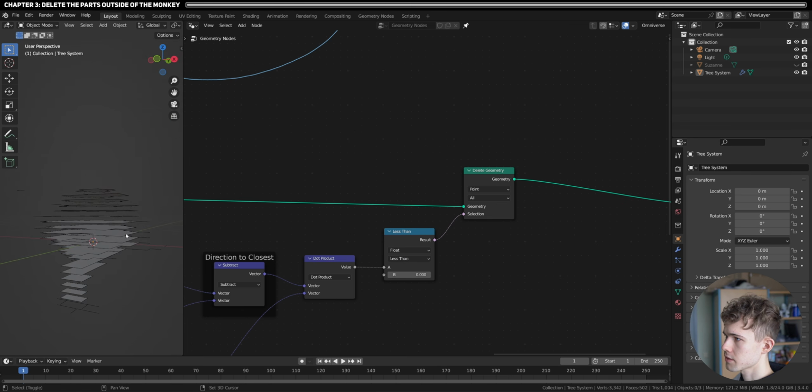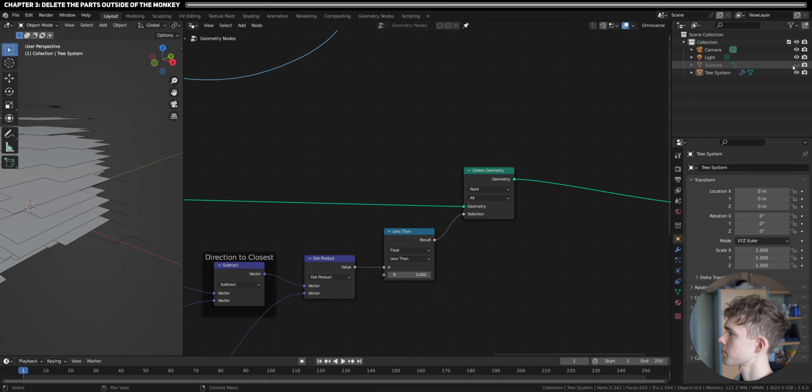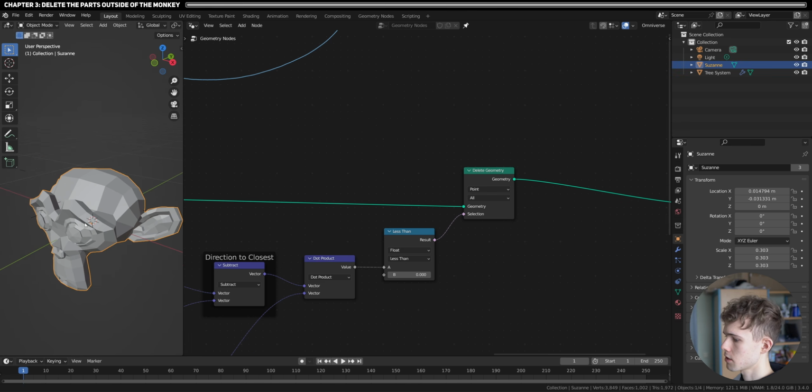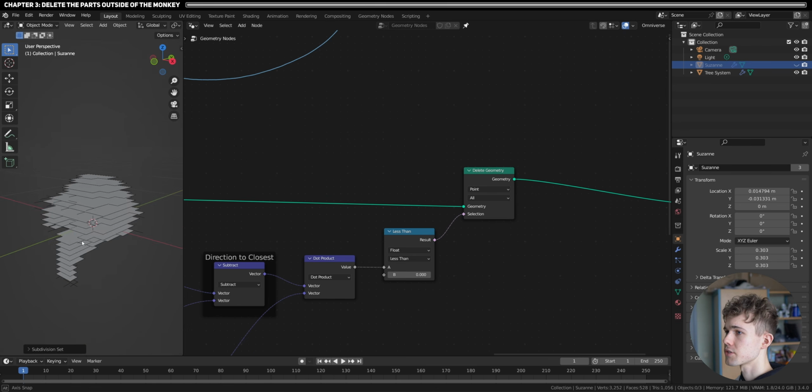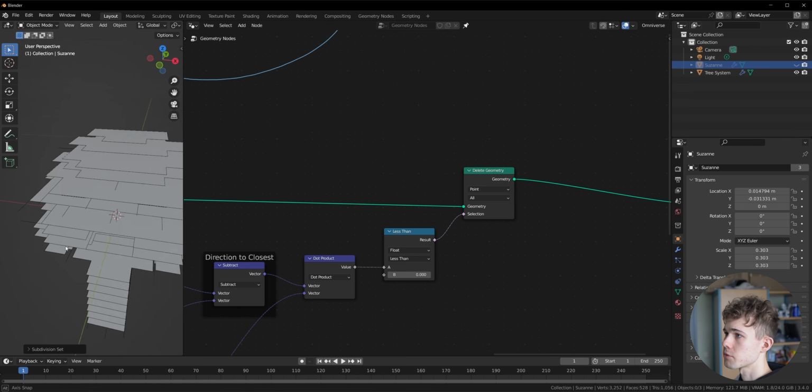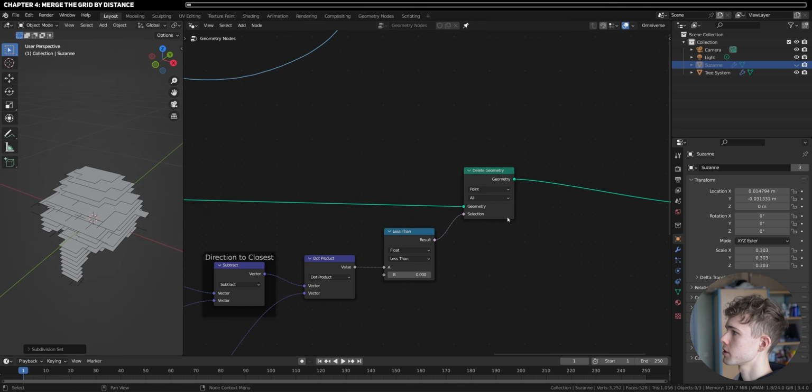If you see some artifacts outside of this monkey, you just have to add more subdivisions to the Suzanne by pressing Ctrl-1, for example, and the problems should be solved. Now chapter 3 is finished and we can go on to chapter 4, which is merging them by distance.